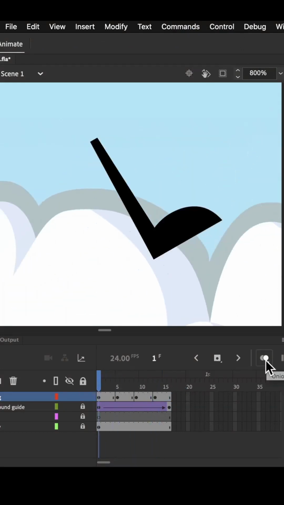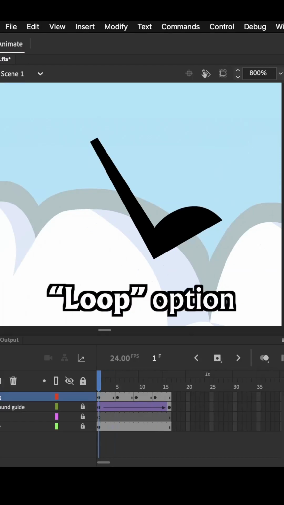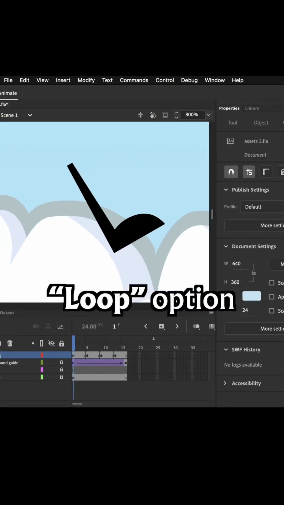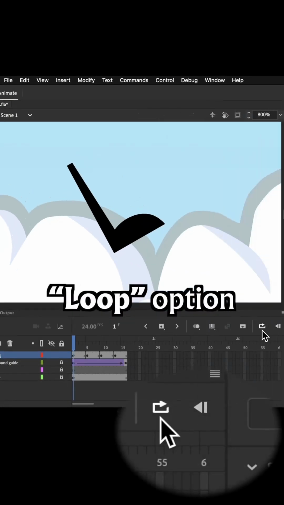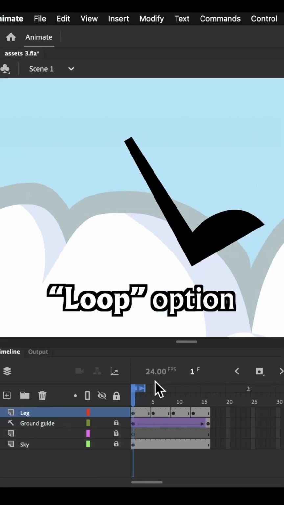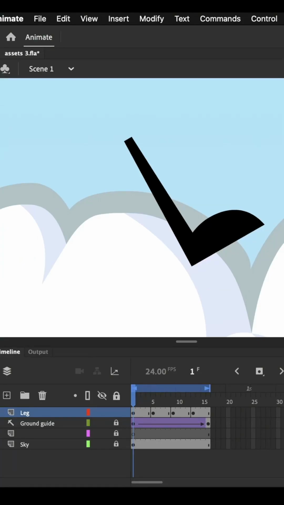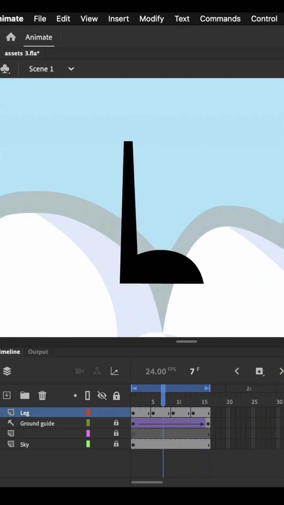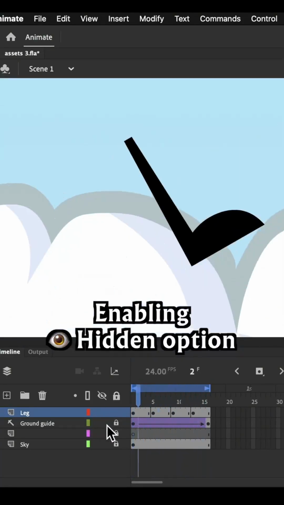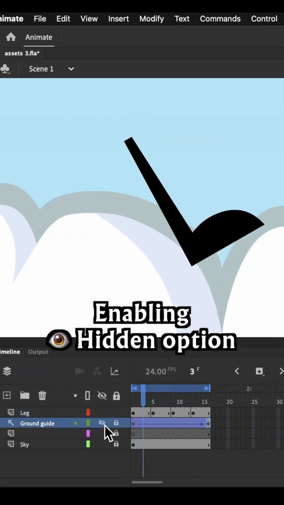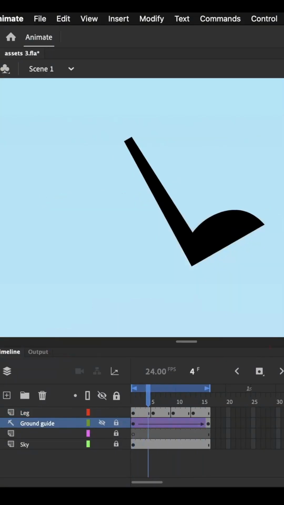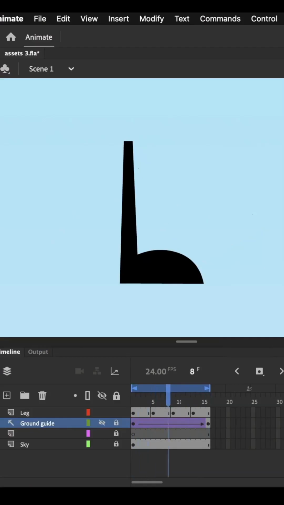I've now disabled onion skin, and we're going to enable loop mode. I'm going to just resize this window to reveal that button. I'll drag this looping section to cover the entire timeline, and let's play it. I could remove this guide so that we're not distracted by the movement of that cloud, so we can just look at the leg movement itself. There we go, that's the gist of it. We've already got the skeleton of a walk cycle down.